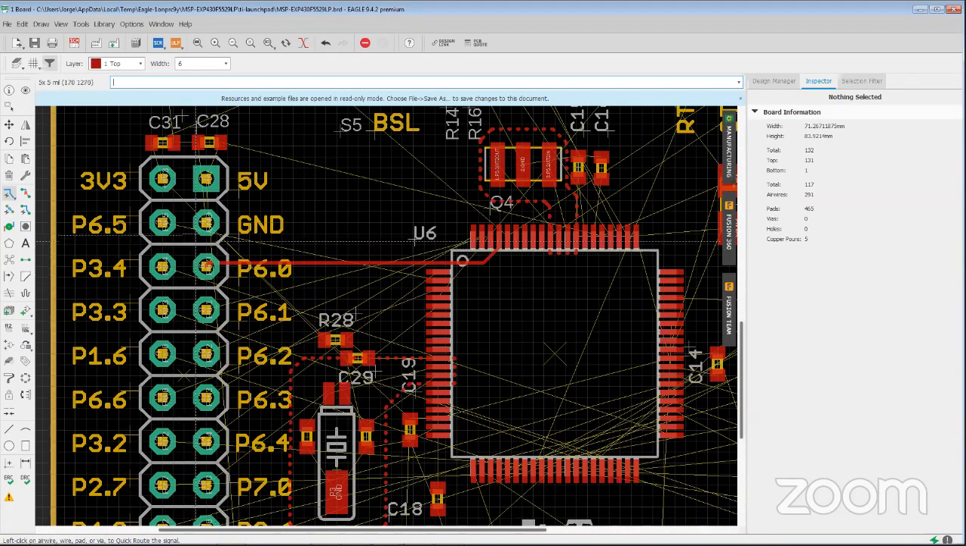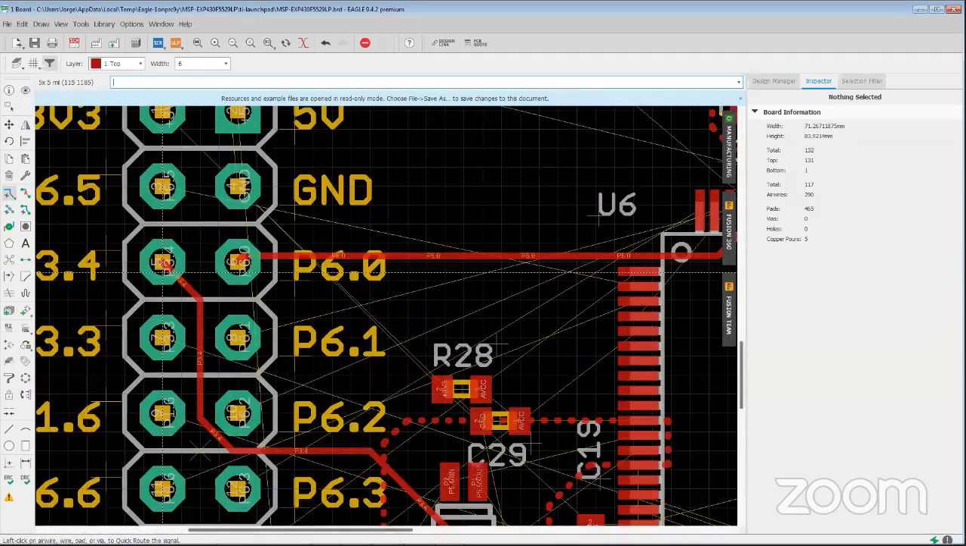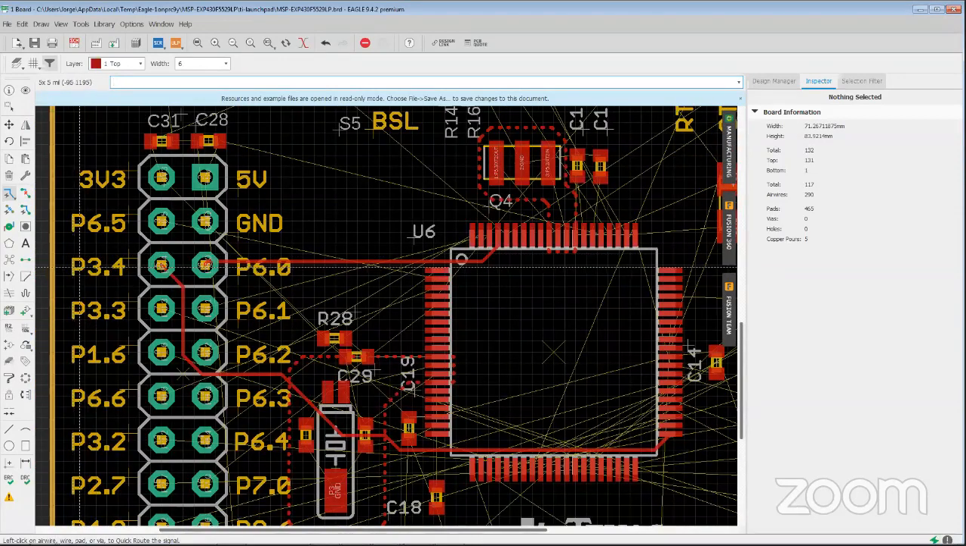Okay, and let's route this one, see what happens. Okay, so we want to remember P6 here and P3.4. So P3.4, P6.0. Let's remember that. We want to remember what these traces look like so that we can confirm that the autorouter did not modify them in any way, shape, or form.